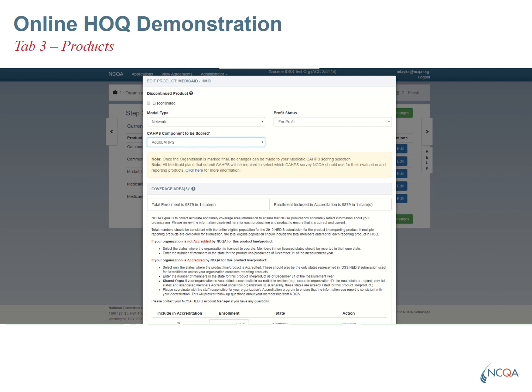And then you have the note here: once an organization is marked final, no changes can be made to your Medicaid CAHPS scoring selection. And then the other note: all Medicaid plans that submit CAHPS will be required to select which CAHPS survey NCQA should use in their evaluation and reporting products. If you have questions in regards to this, we have a link here that will open up a page that will discuss that information. Once again, if you have any questions, need further assistance with that, please contact your NCQA HEDIS account manager and we can help you with that.